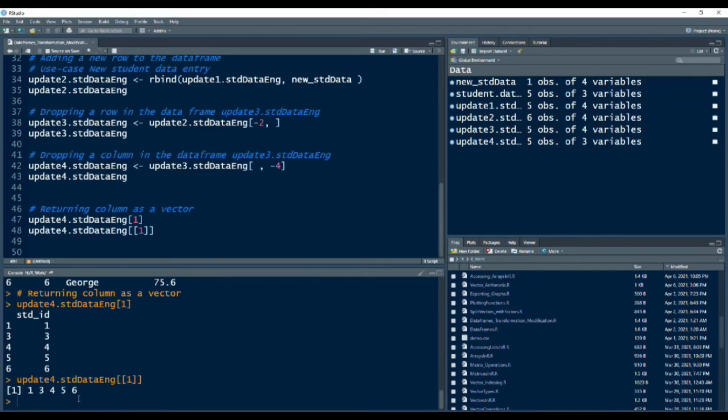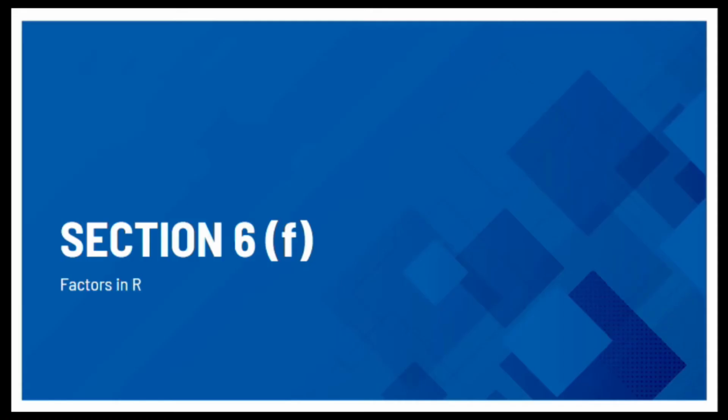So I hope you have got an understanding of how you can transform and modify data frames in R. In our next lab session, we will perform some basic operations on data frames in R.